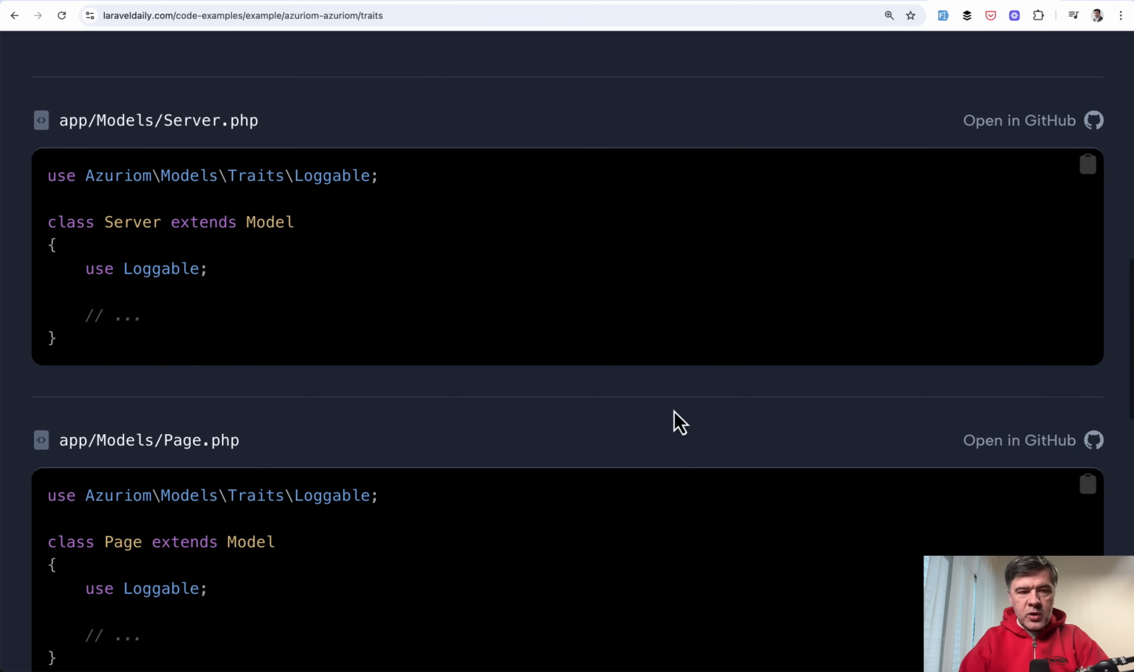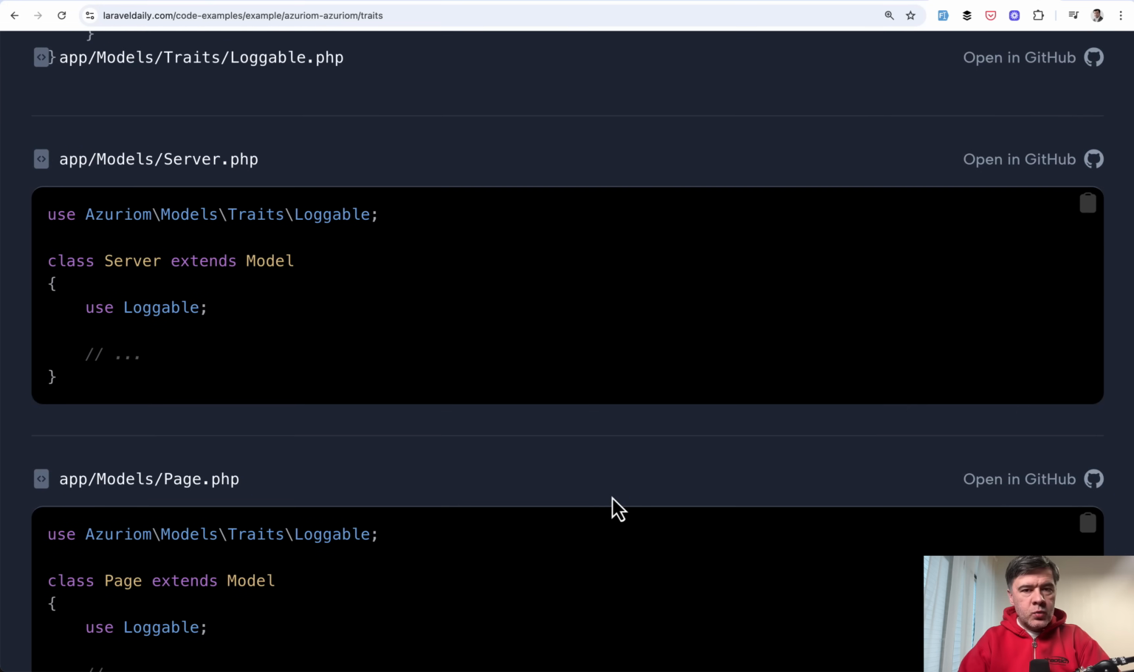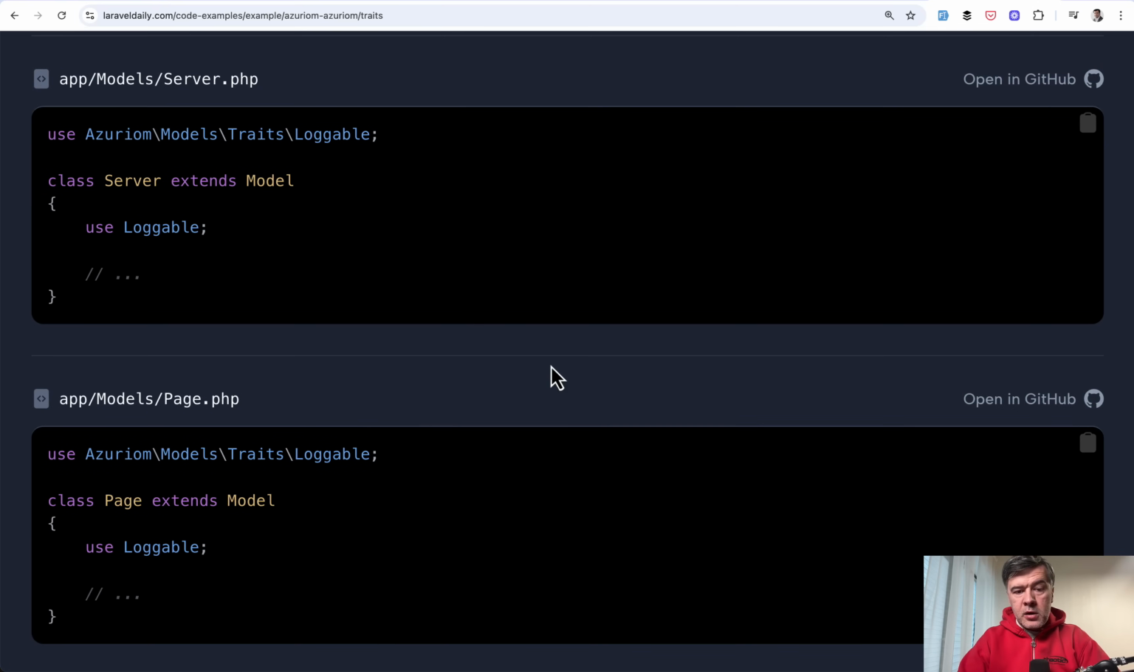So a trait may be not just with one function, but more than this. And then you add that trait to whatever eloquent models you want. And this is kind of the point. One of the most typical use cases of traits is when code is reusable in multiple eloquent models or in multiple files.